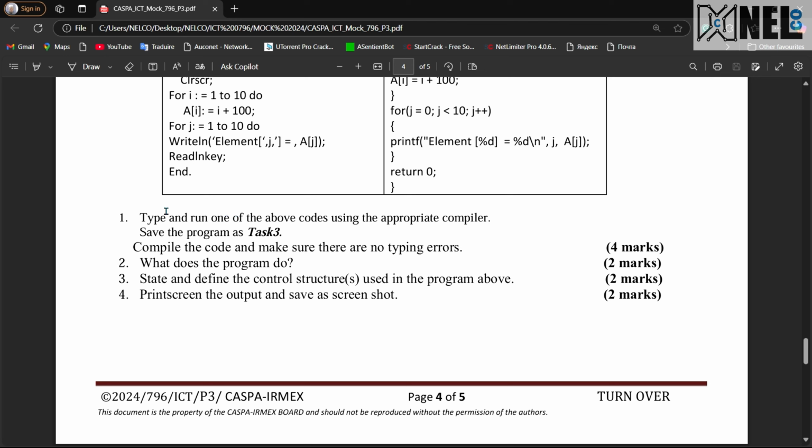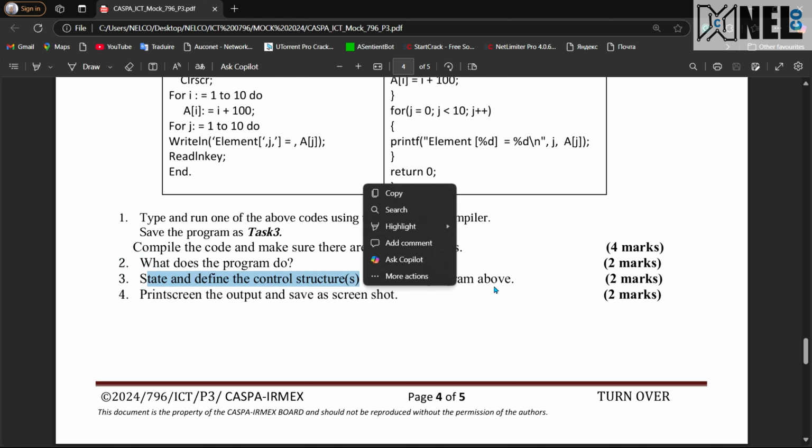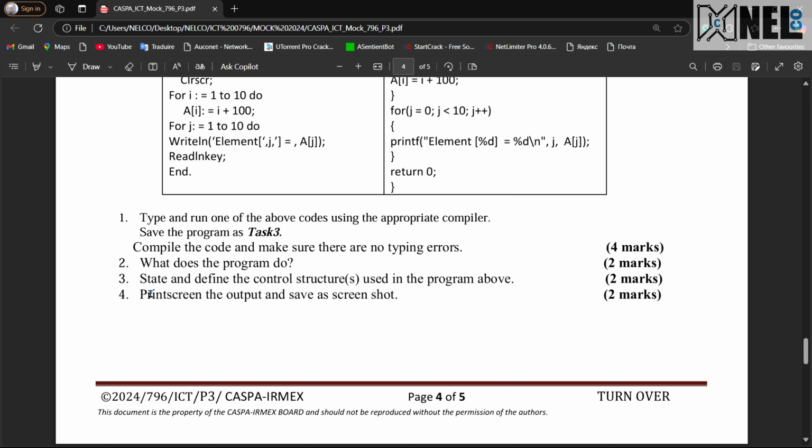Question 1 says type and run one of the codes above, using the appropriate compiler. Save the program as task 3. You're going to do that. Compile the code and make sure that there is no typing error. Question 2. What does the program do? We're going to explain that. State and define control structures, those in the program above. Print screen the output and save as screenshot.